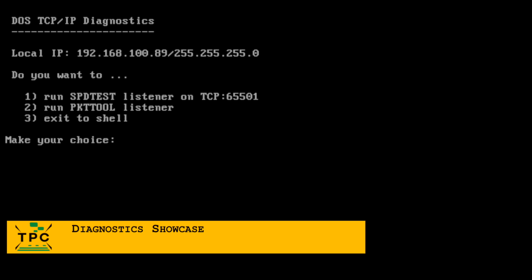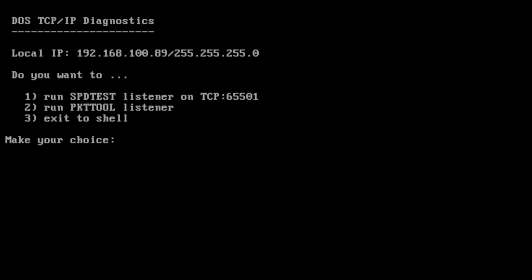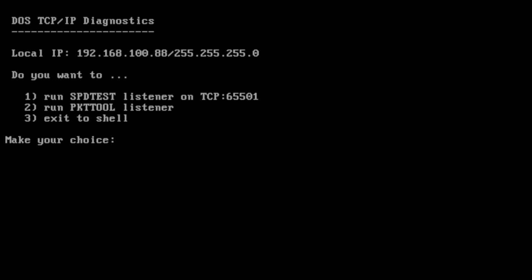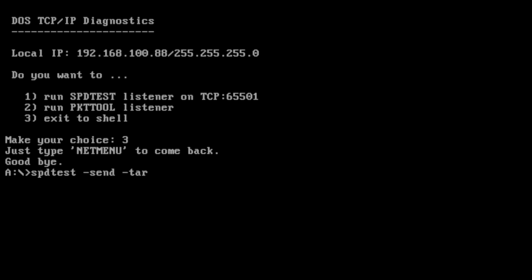Besides all that, if it all boots up, you get to see this simple menu, which allows you to either exit to the shell for any manual commands to carry out, or you can fire up either mTCP's packet tool, which is capturing incoming network traffic, or the speed test utility, which will be listening for incoming test traffic. It will print to you the command line to use on the sending machine, so you can go into your throughput measuring right away. This is very much like modern-day utilities like iPerf.